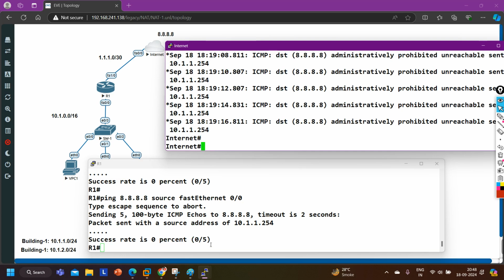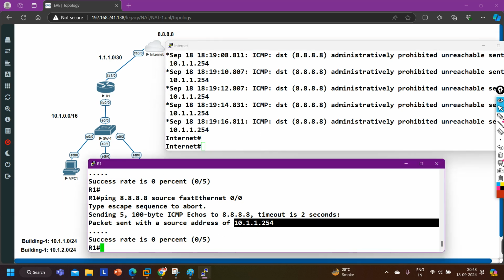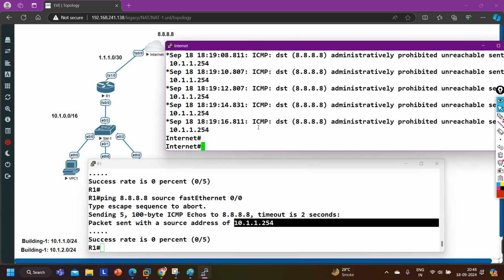No, so ACL is allowing 10.1. Okay, ACL is also denying this private IP address. Yeah, but I didn't apply the ACL. First of all, guys, ACL will check after the routing table. First the route is not there in the internet router. That's why it is dropping the traffic.